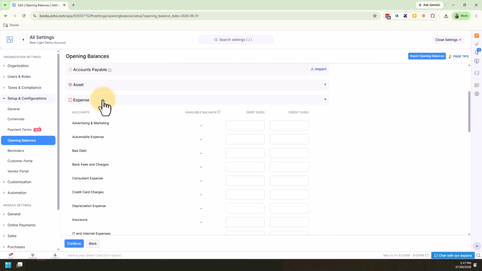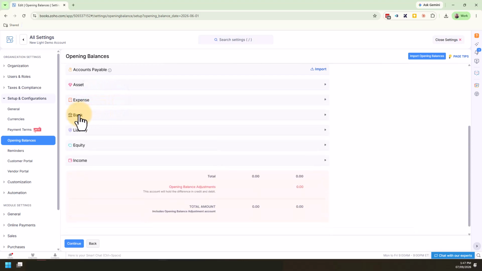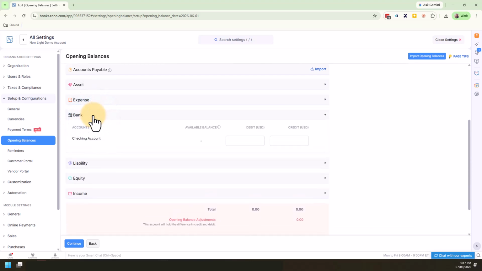They just start over on 1/1. Next is going to be your bank accounts. This is very important, as well as your credit cards, which is next.